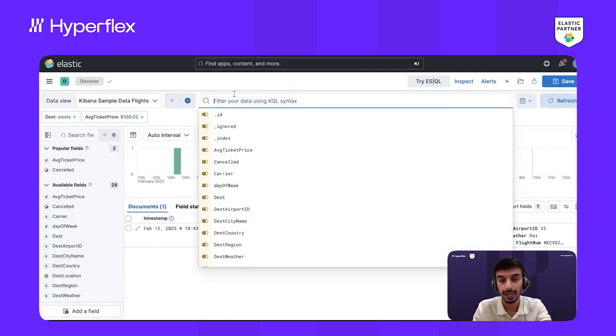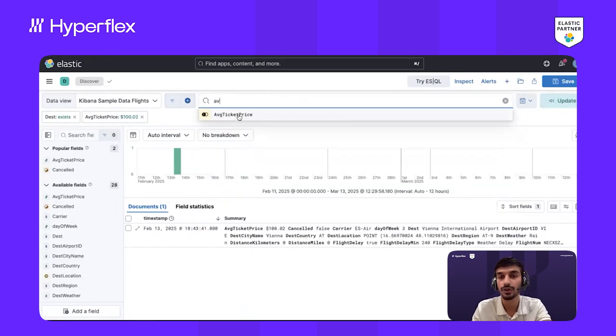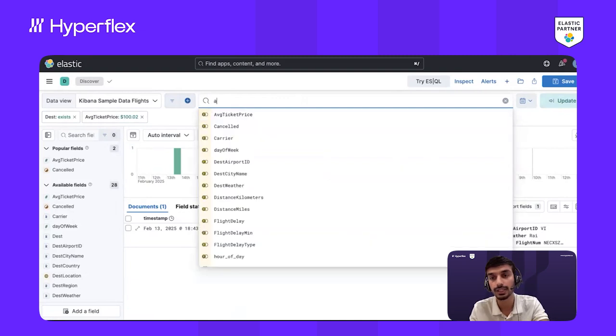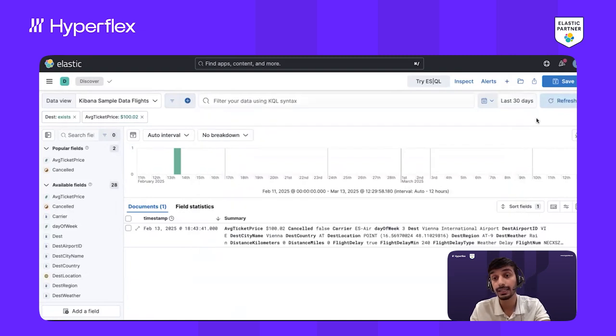You can just type, and it has a nice autocomplete feature that will basically help you. Like if I'm typing AVG, it will autocomplete and give me a field name right here. So this is a nice feature as well. Other than that, there is something called saved searches.